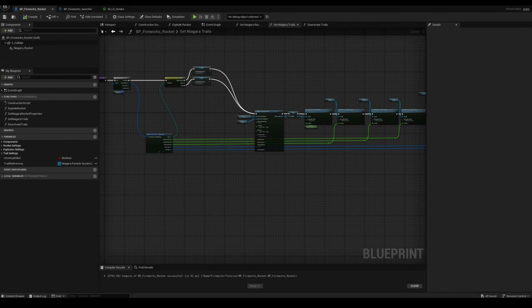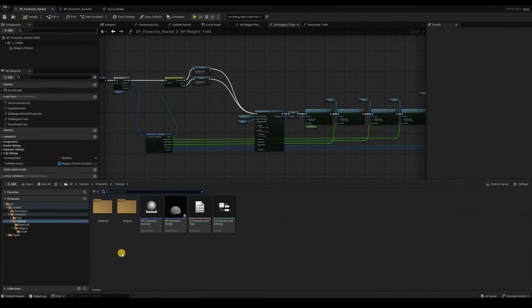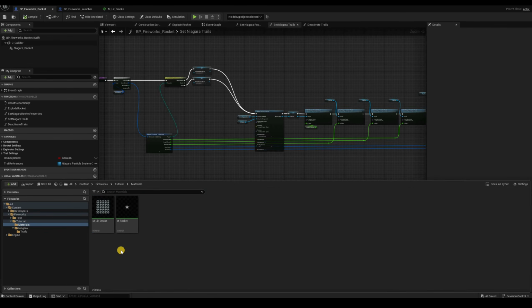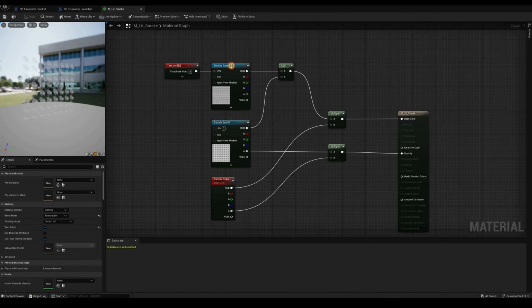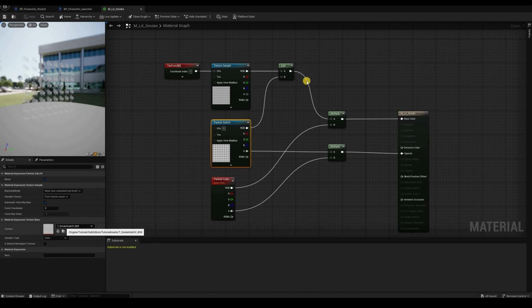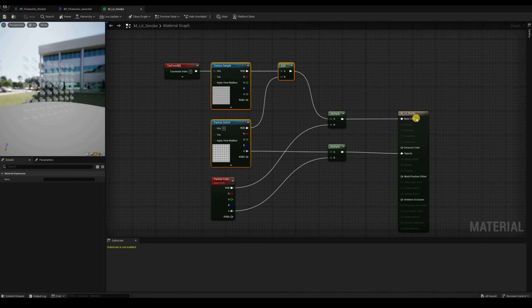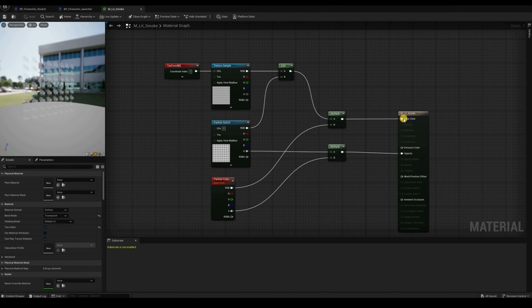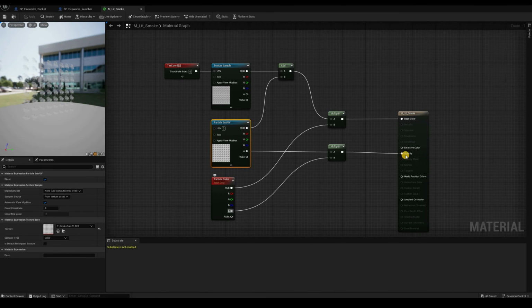We are going to need a new material for our smoke trail, so I already went ahead and created that. And since it's almost the same that I used in the lighting VFX tutorial, I won't go into all the details. We have a texture sample that is scaled 8 times, sampling the soft smoke texture. And here we have a particle sub UV sampling the smoke sub UV 8x8. Both values are added, then multiplied by the particle color. And that's the base color, not the emissive.